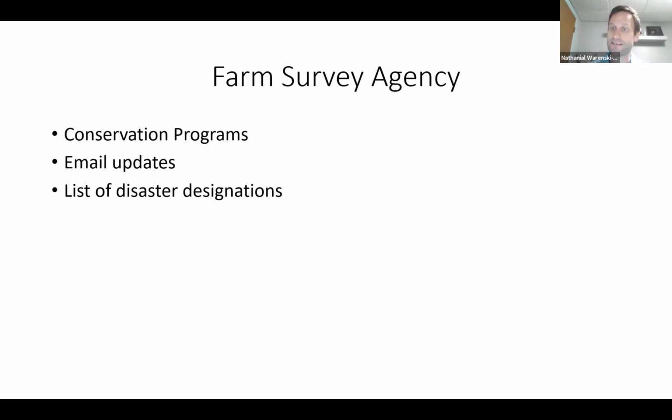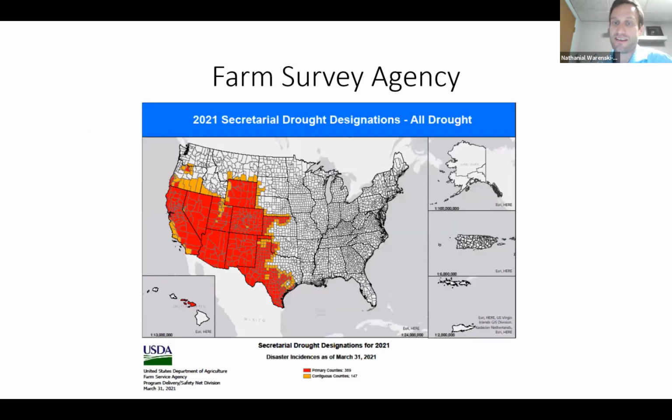Once again, that doesn't necessarily relate to drought or weather. Some of what you do could help with erosion and other issues that could come about. You can also go to their website and sign up for emails to receive information about payments related to weather and other issues related to that. They also have a list of disaster designations. This is an example of it.